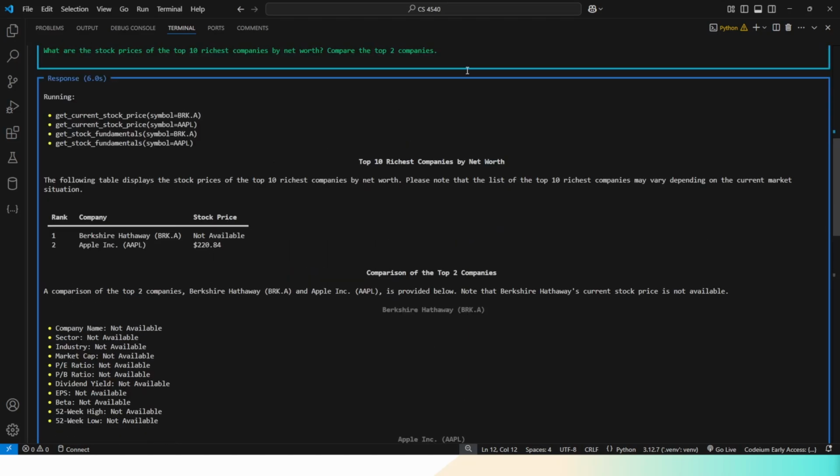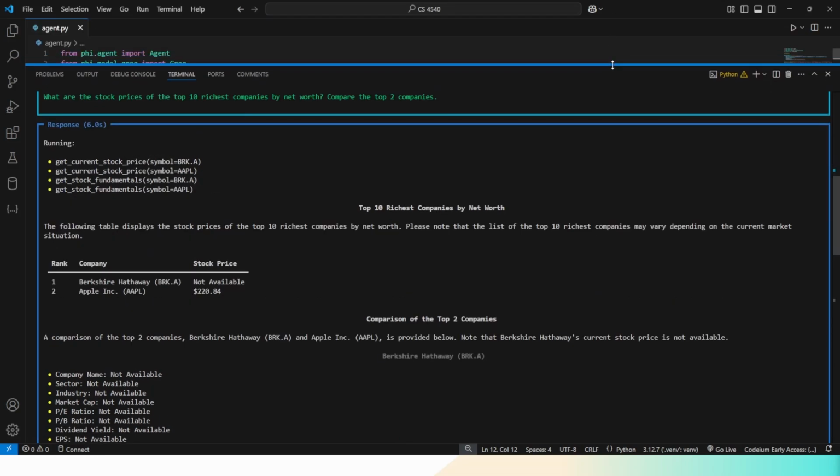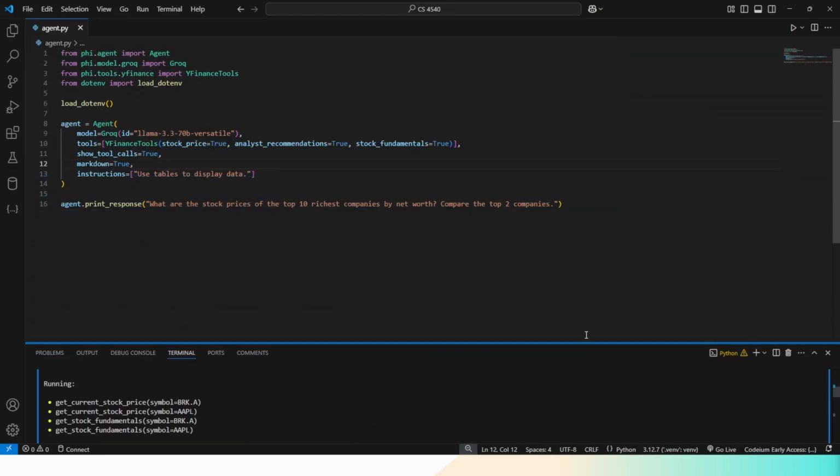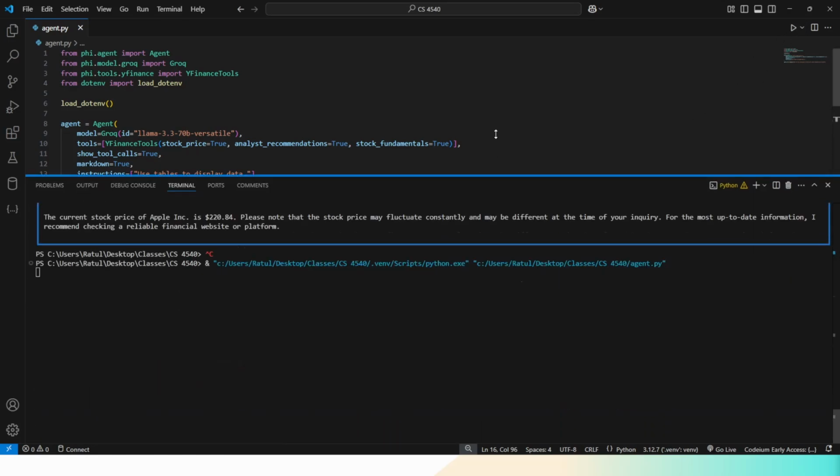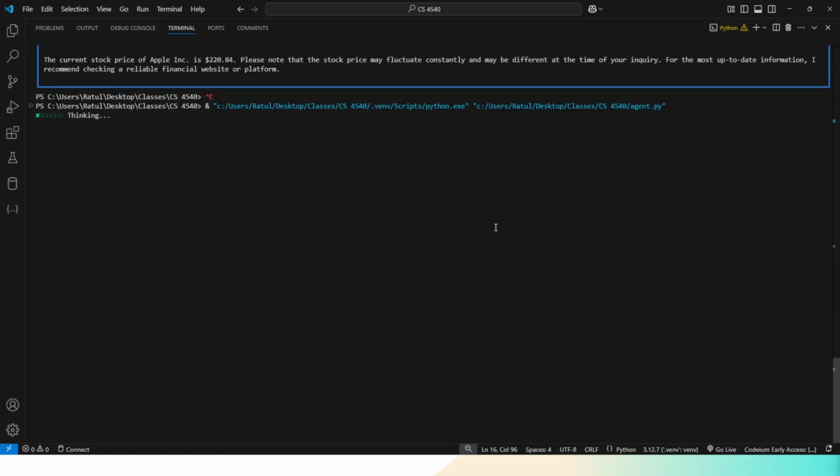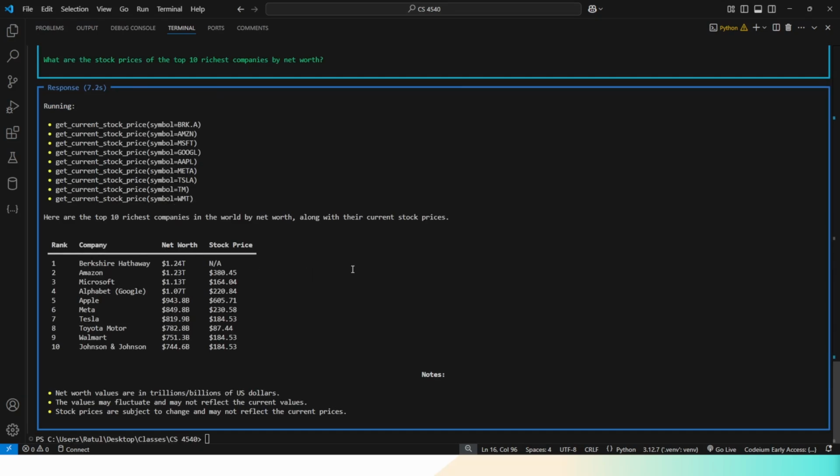So let's change it a bit. This is it comparing Berkshire Hathaway and Apple. So let's take away this part and let's run it again and see what the output looks like. Should look quite different. Okay, so here we go. We have more tool calls here.